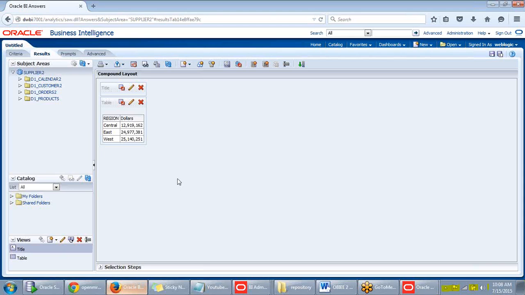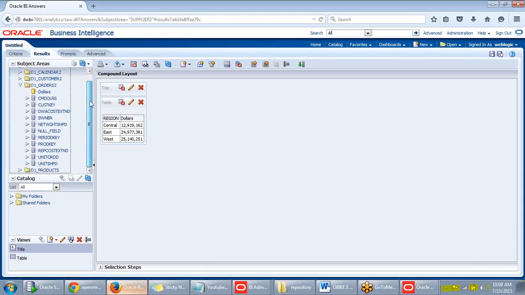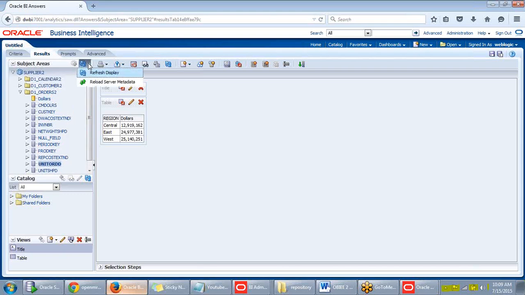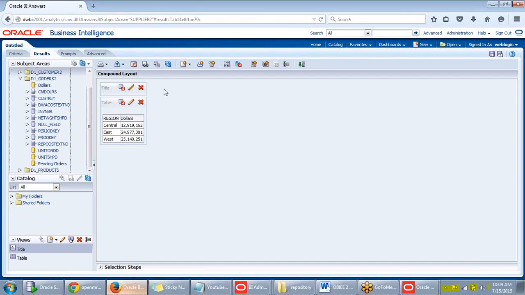Okay, now let me open my page. See, previously I had defined aggregation only for dollars, so only dollars is displaying as an aggregate, and these two are also getting displayed like normal columns. The moment I click on refresh, now see, my new column also came here.